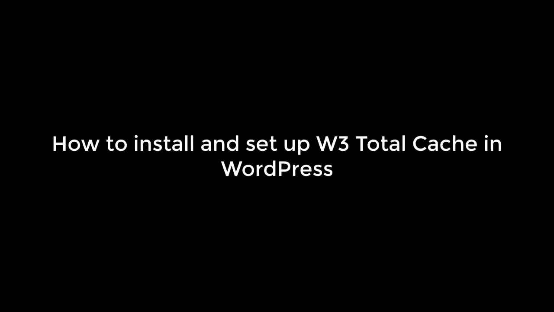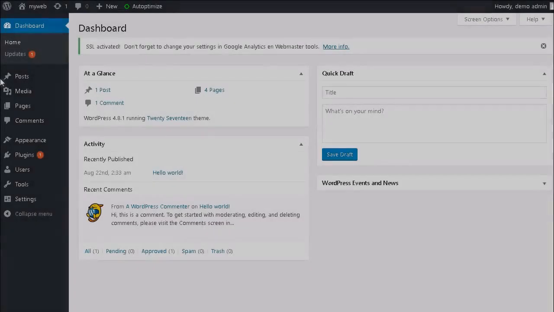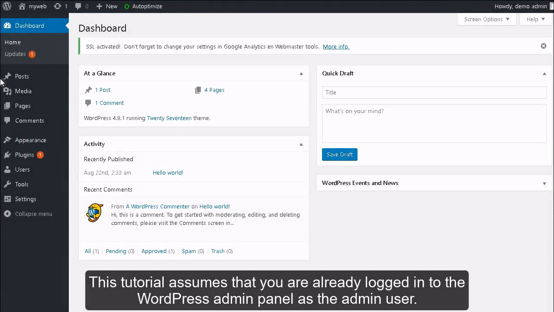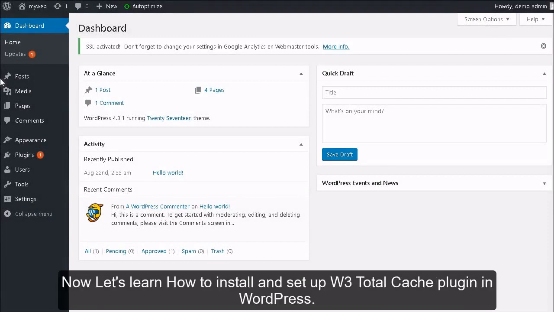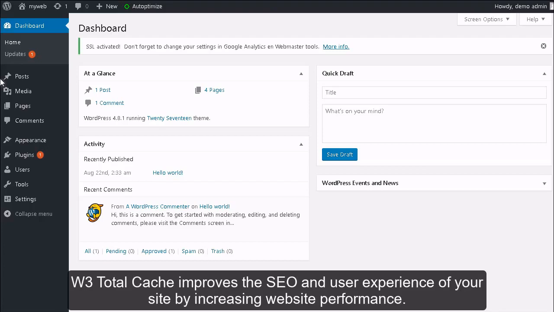How to install and set up W3 Total Cache in WordPress. This tutorial assumes that you are already logged into the WordPress admin panel with admin user. Now let's learn how to install and set up the W3 Total Cache plugin in WordPress. W3 Total Cache improves the SEO and user experience of your site by increasing website performance.